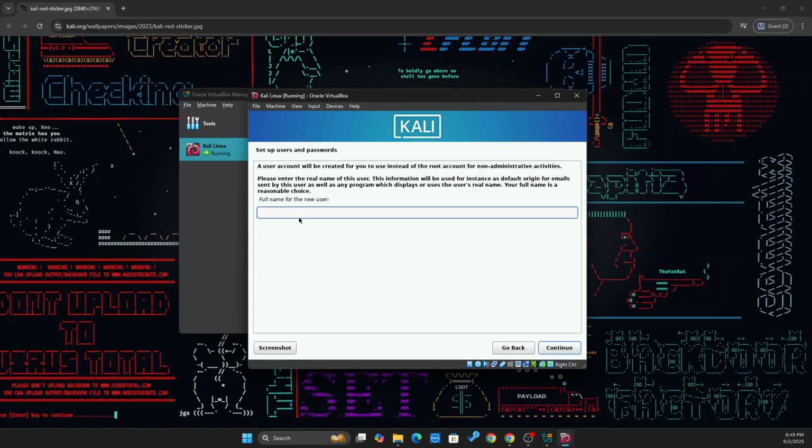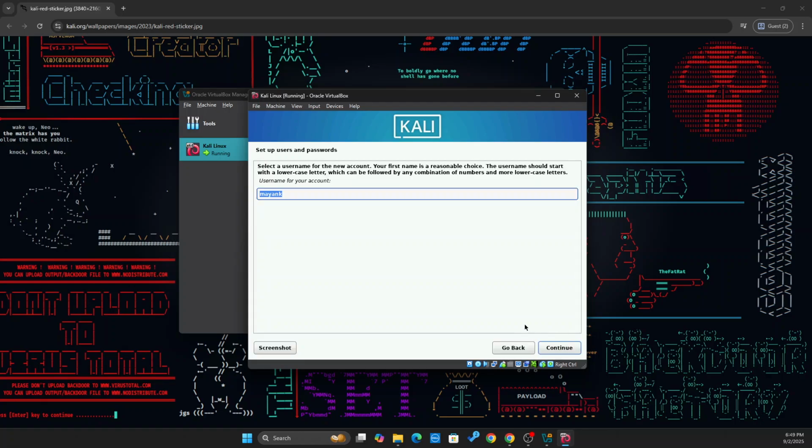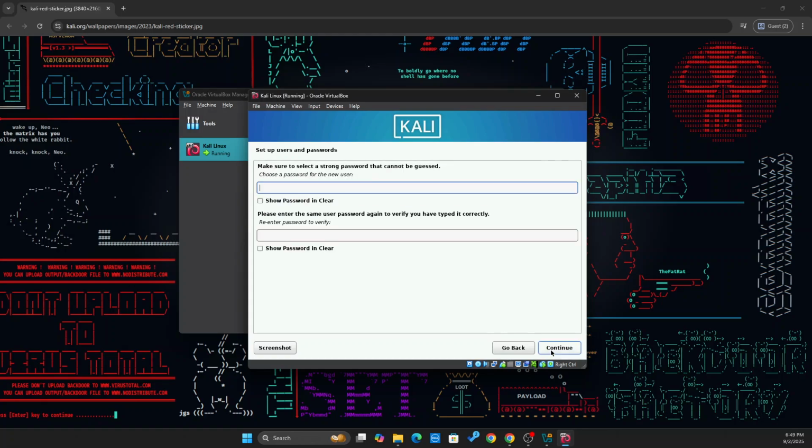Now you have to give here the name for your user. So I am writing my name here. Now moving further, it is asking for the username for my account. So I am also keeping the name the same. Now here it is asking for the password. So fill the password carefully, as you have to enter this password in order to get into Kali Linux.